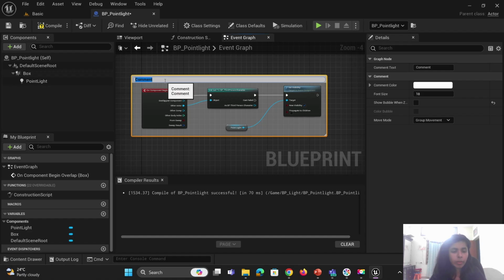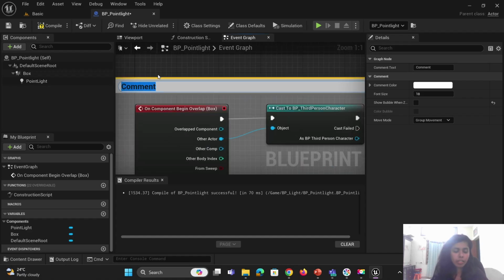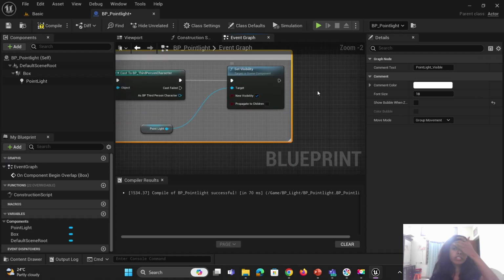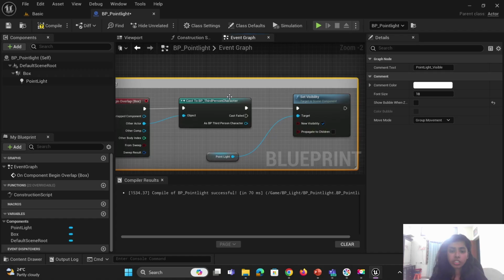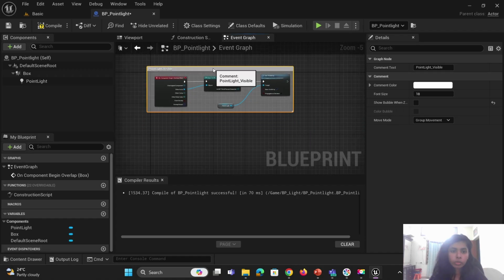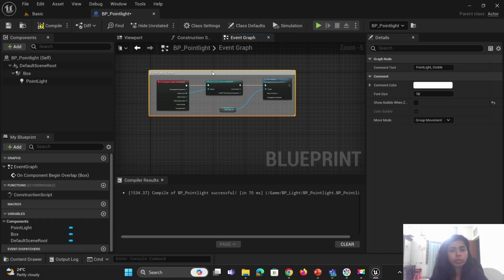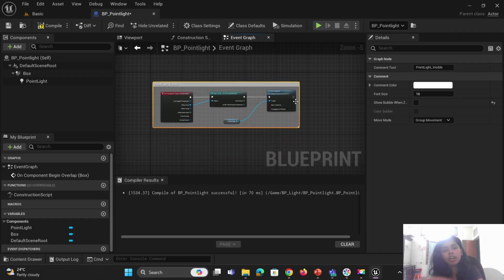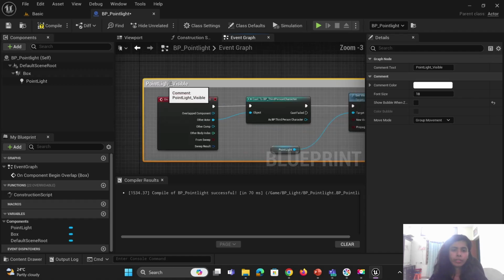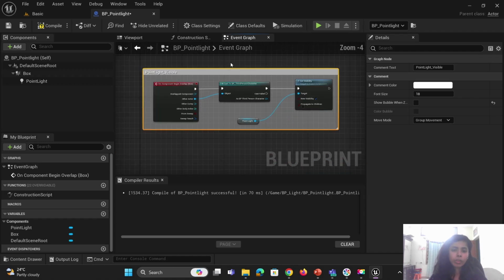Okay, what is this comment? So right now, what's the deal? What's happening here? The thing is, point light visible. So this entire function means that the point light has been made visible. That's the function which is going on here. If you hold your comment box and move it up or down, the entire function or nodes that are in it will move along with your comment box. So that's a proper kind of grouping.